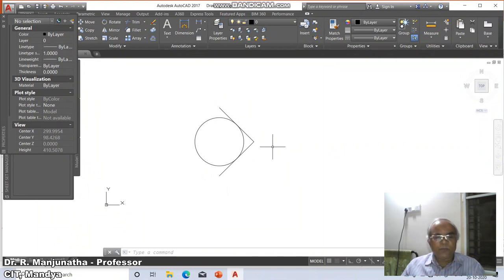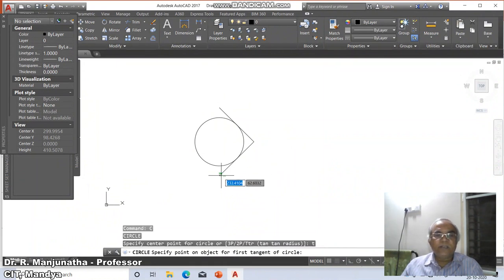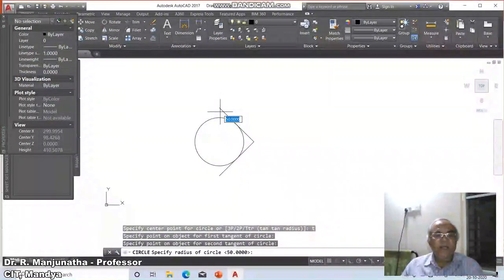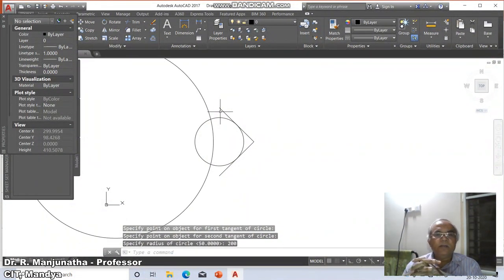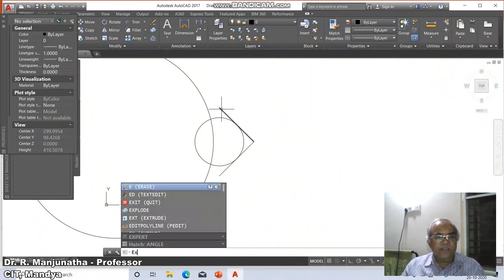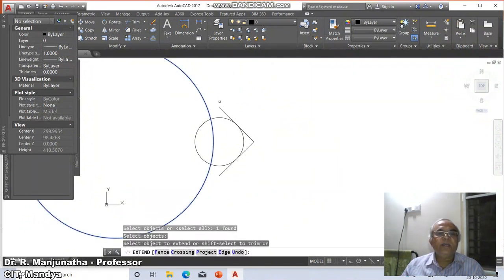Suppose I use circle, again TTR. I will consider this as the first tangent and this as the second tangent, and I will say 200. So it is going to draw a circle tangentially to this line and also to this line. Suppose if I extend this, you can see here that the line will be extended till here.